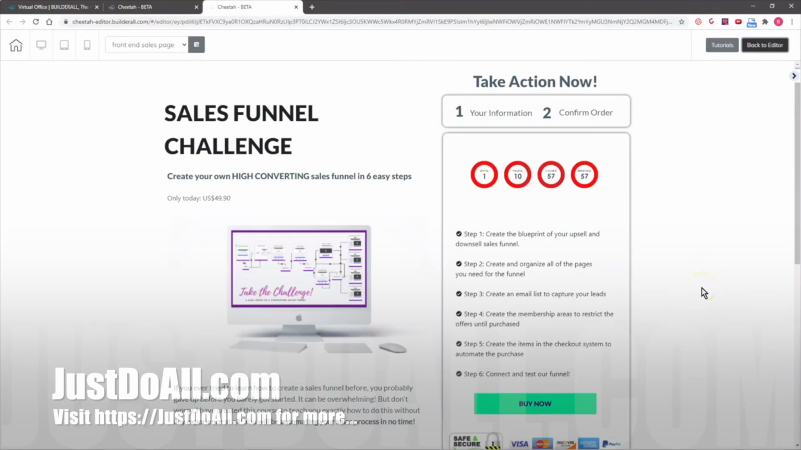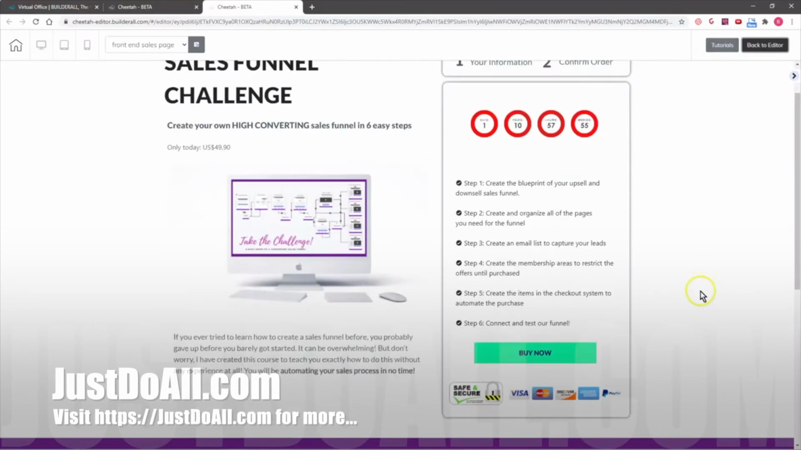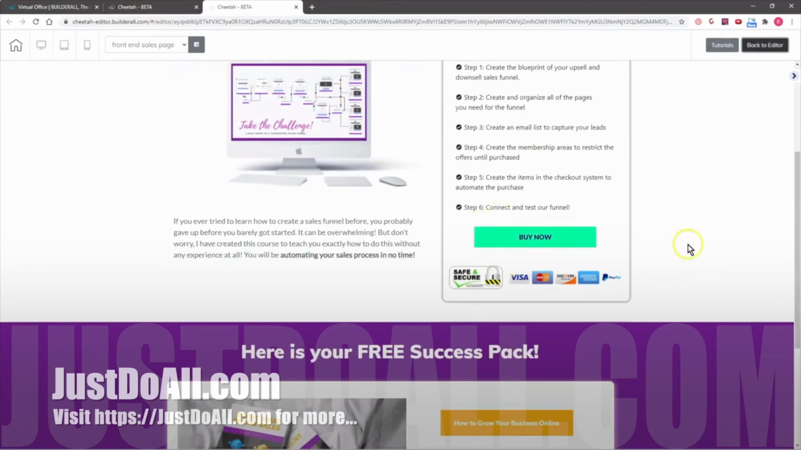Because remember, the goal of this sales funnel is to get them to purchase something. I would also probably change the buy now button. When you click on this, it takes you to the checkout where you can purchase the item.